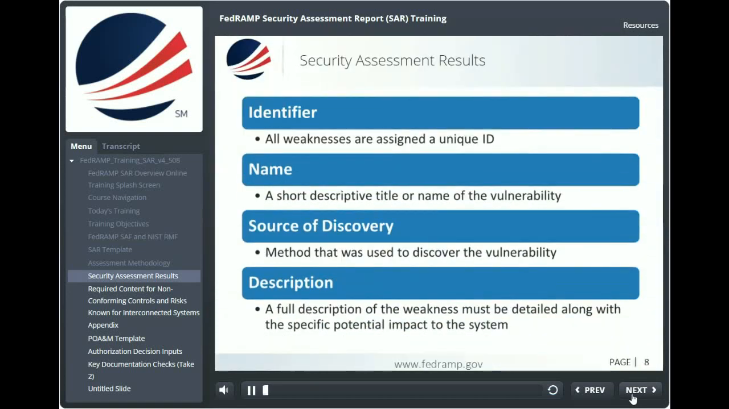The Security Assessment Results section describes all security weaknesses found during testing. The following elements for each security weakness are reported in the Risk Exposure Summary worksheet. The identifier. All weaknesses are assigned a unique ID in the form of a V-number - security control ID. For example, the first vulnerability listed would be reported as V1-AC2 Enhancement 2 if the vulnerability is for Control ID AC2 Enhancement 2.